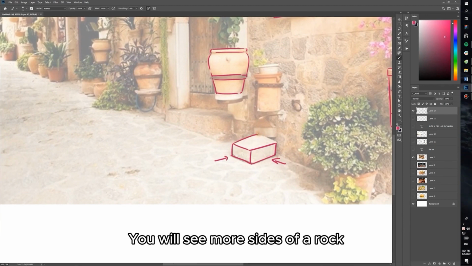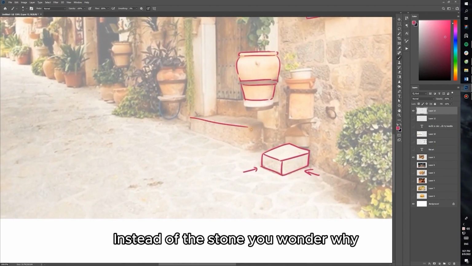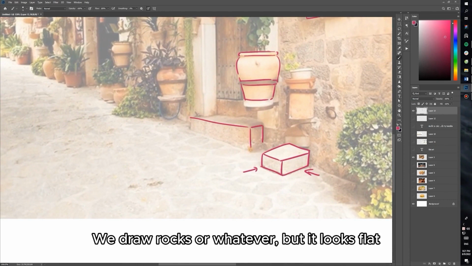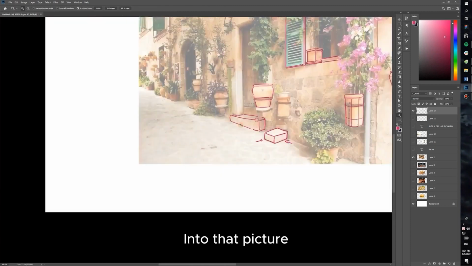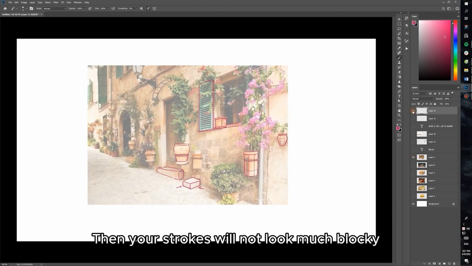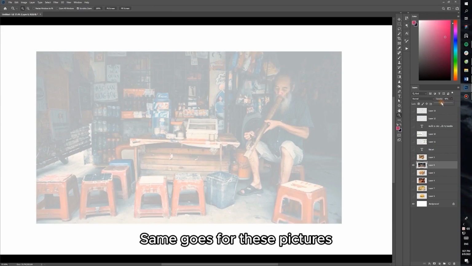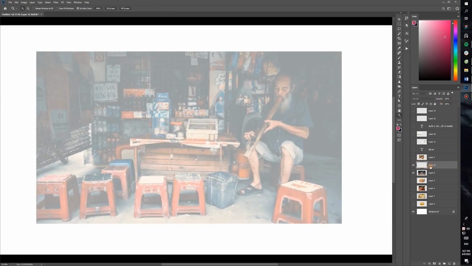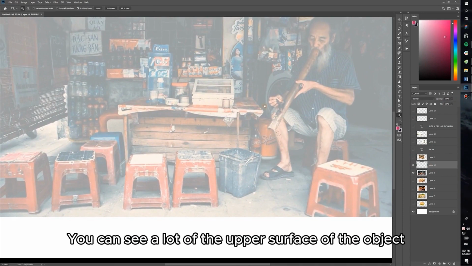You will see more sides of a rock. Otherwise, you wonder why we draw rocks or whatever, but it looks flat. It's because you don't apply your spatiality to that picture. Then your strokes will not look very blocky. Same goes for these pictures. Just have your camera tilted up a little. You can see a lot of the upper surface of the object.